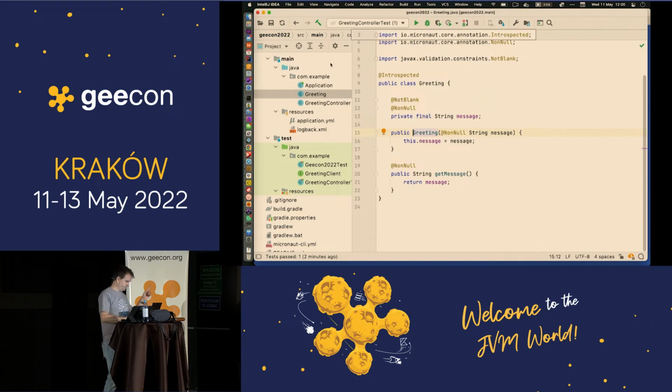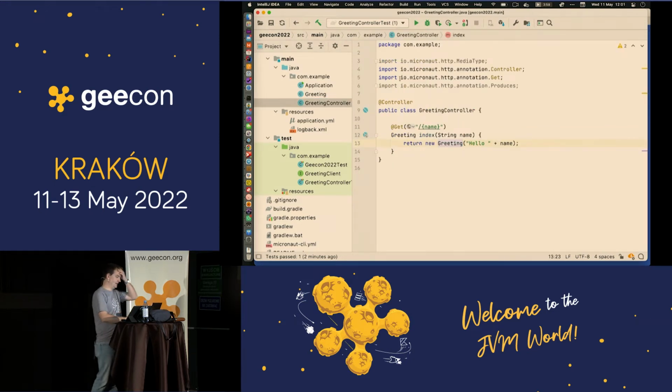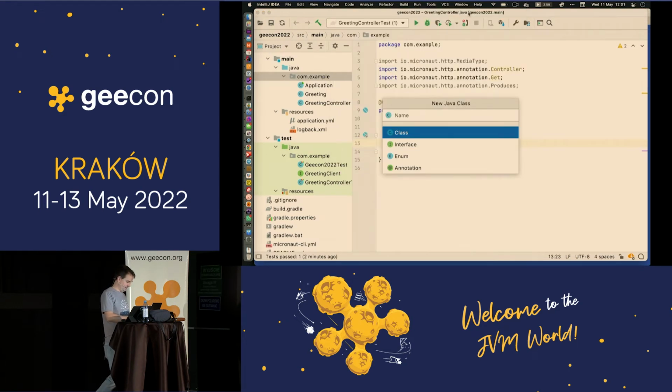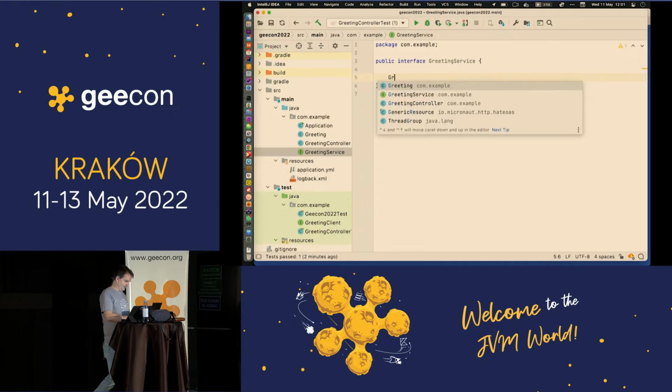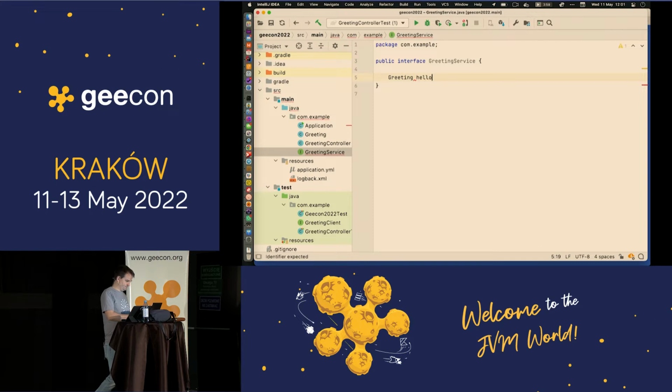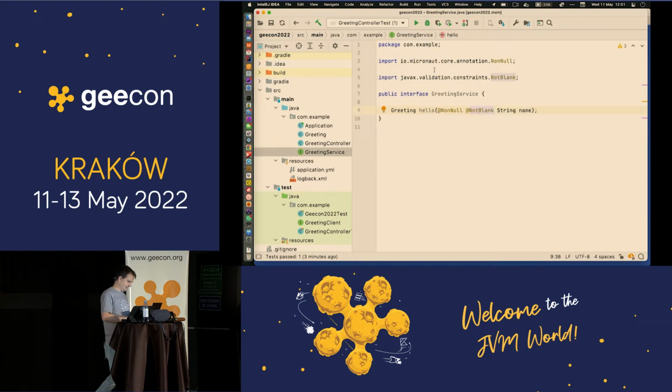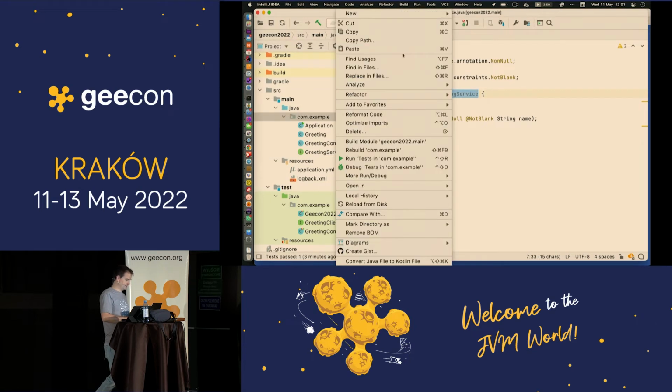So I wanted to show you, I told you in the beginning that we are a dependency injection framework, a dependency engine. So let me create a service called GreetingService. It's going to be an interface. I'm going to say greeting, hello, String name. You can use validation annotations. I'm going to say name cannot be blank. And I'm going to say here, greeting is going to be not null. And I can create an implementation of this interface.